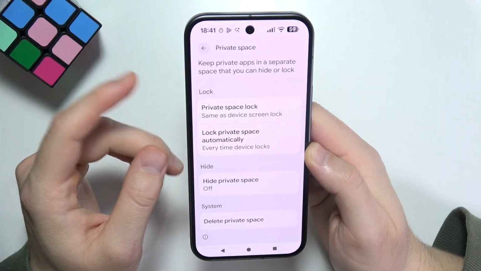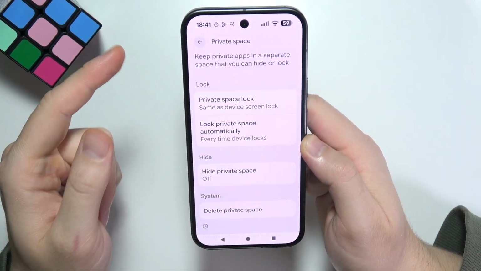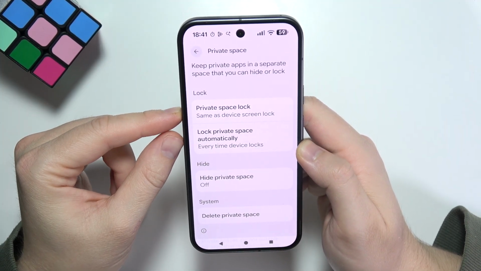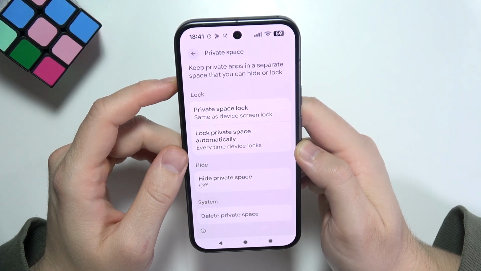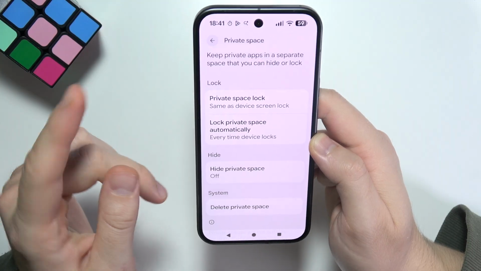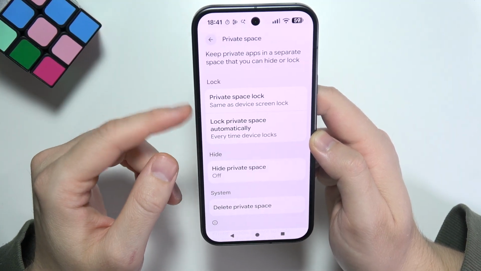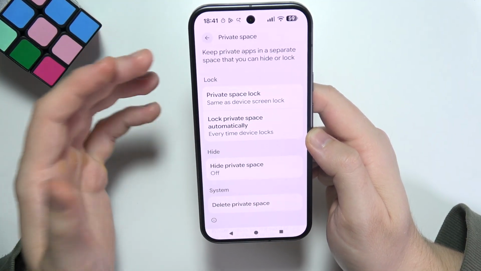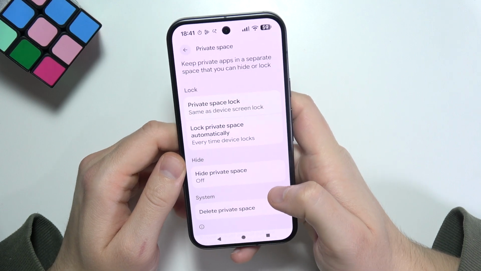When you are opening this for the first time, you will get the creation process. So you will have to wait for around 30 seconds to finish this. And you will have to create a password. You can, by the way, use the same password that you are using for your screen lock, or you can use a different one. You will have to create it.